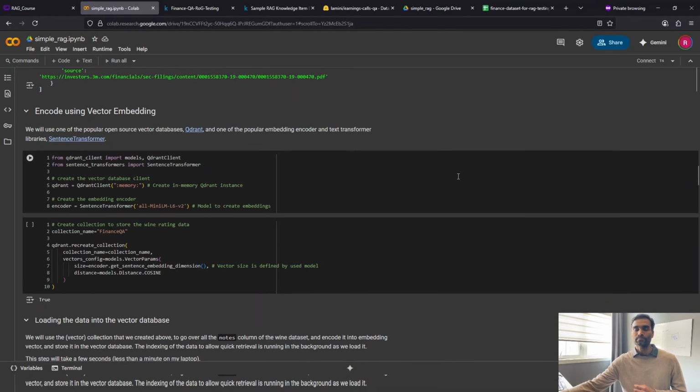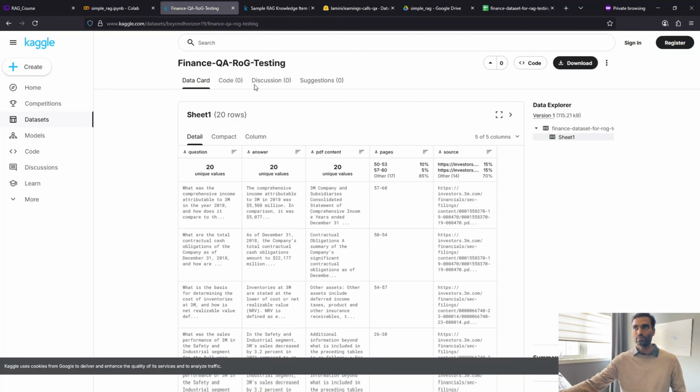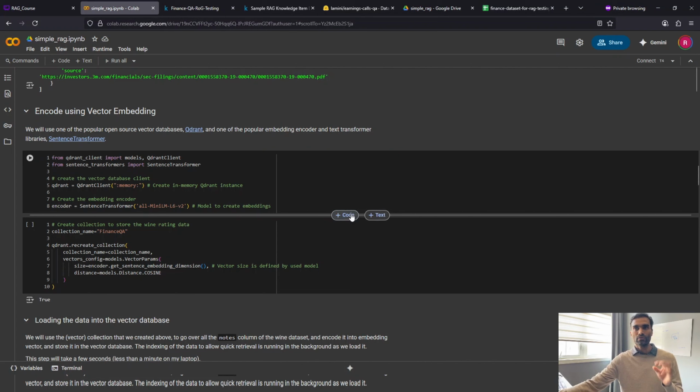Now this is the part where we are going to do the embeddings. We are going to embed only one particular column here, the PDF content, as embeddings and store it in a vector database. There are different vector databases. Vector databases are specialized databases which hold vectors of the embeddings. Now I'm using Qdrant, an in-memory database. This is just for demo purposes, so I'm not going into anything fancy here.